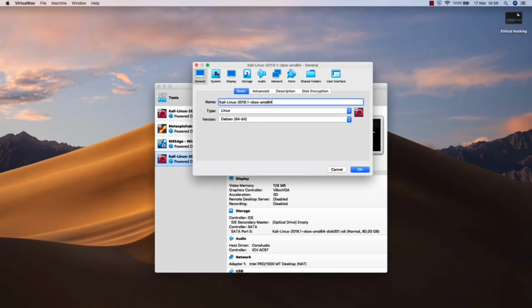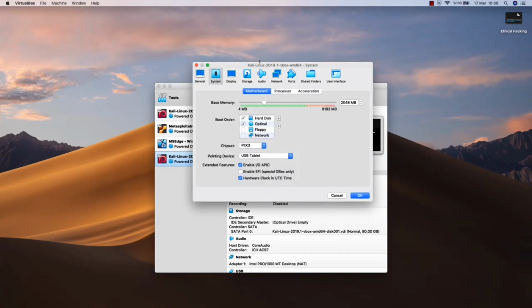Then let's go to the system. In system, you have to choose how much RAM you want to allocate to the virtual machine. As you can see, I have 8 GB of RAM in my computer, and it suggests I allocate 2 GB. You have to optimize this, because if you give too little, like 4 MB, it won't open. And if you give too much, then there will be nothing left for your own computer, and it won't open again.